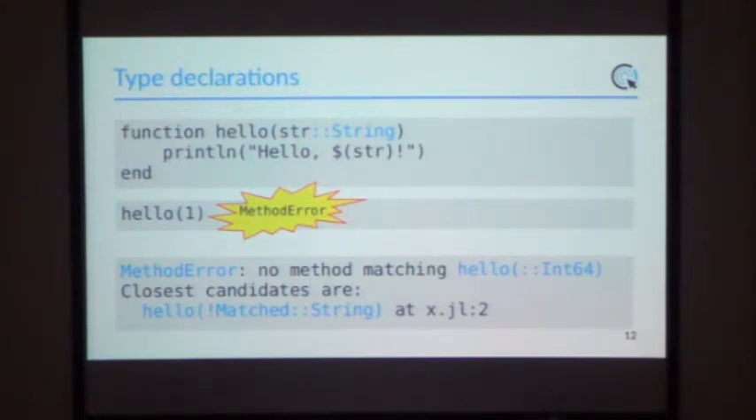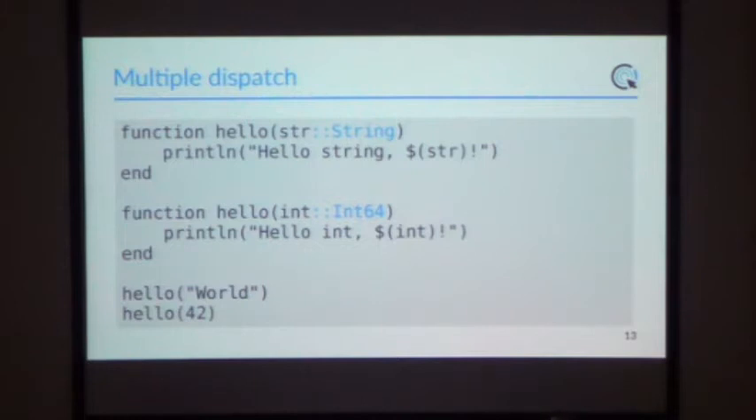So one reason for writing type declarations is that you can make your functions safer and you can catch errors earlier. The other reason is making the human reader's life easier. So when I'm reading this hello function, I can know that this works with strings. The third reason is to implement multiple dispatch.